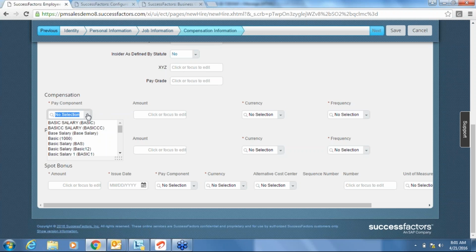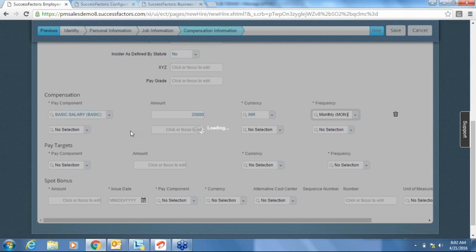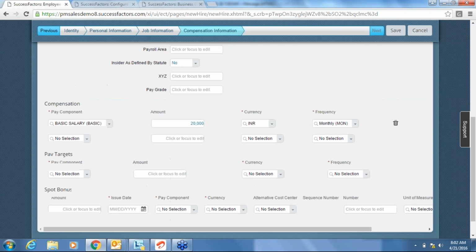Pay component. Let's write anything, let's say basic. Under the recurring payments, basic is the recurring payment, right? If you see spot bonus, it's a one-time payment. So now if the pay component is basic, then say 20,000 as fixed amount. We'll write the simple rule like that. Let's write the rule.